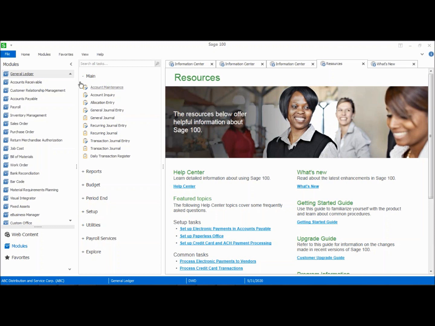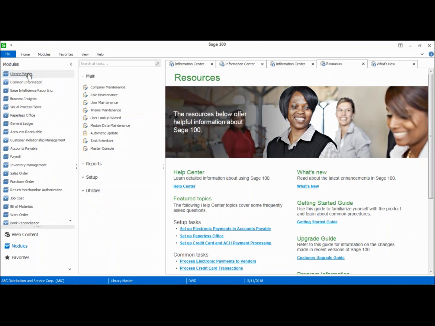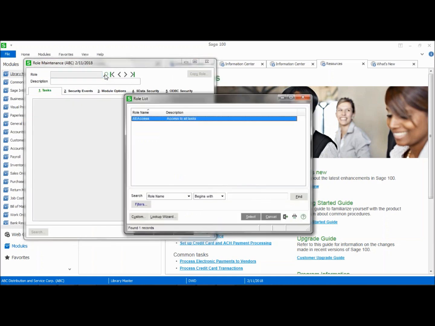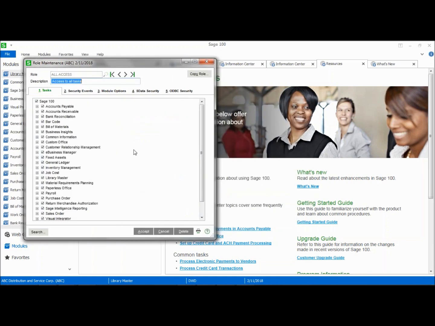The first thing you need to do is go to the Library Master module, and make sure that the individual you want to be able to reverse the entry has the proper security rights to do that. So you would go to role maintenance, find the role of the person or persons that you want to have access. In this case, I just have one, and you're going to go to the security events tab. From here, you're going to expand the general ledger, and then you'll find a checkbox there that says allow journal reversal. You will want to make sure that that box is checked.